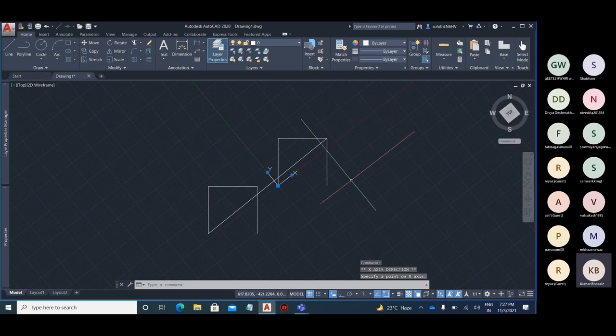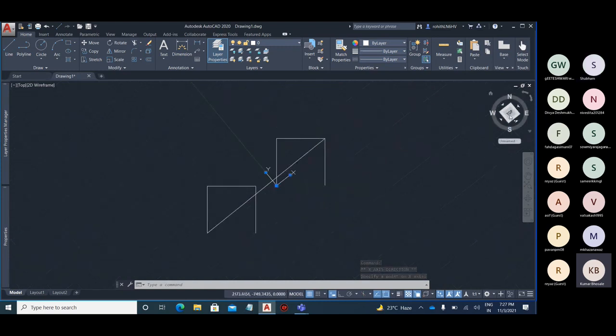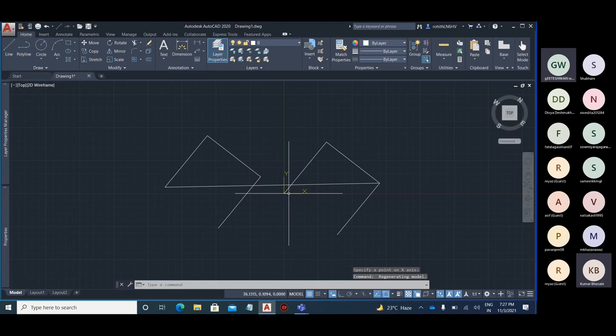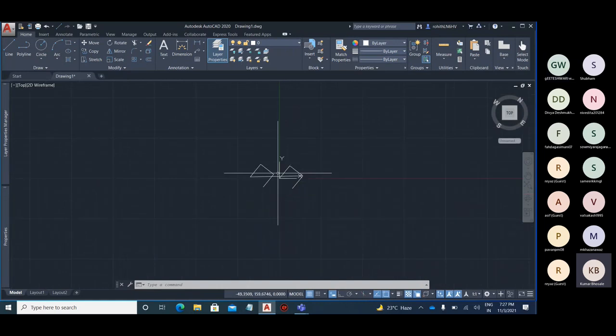Whatever angle I want. So you can see over here, north, west, south, east remain the same, but your top has changed. And when I click on top, you can see this is my direction of working, and the north is in this direction.